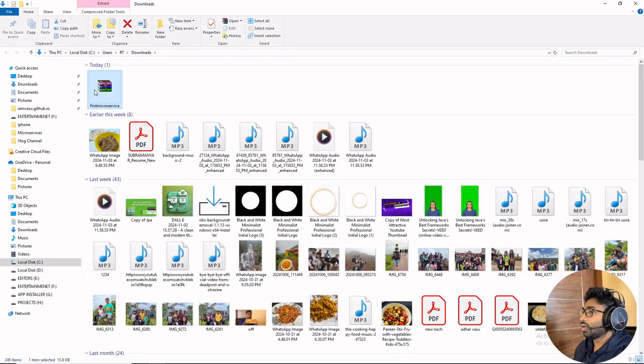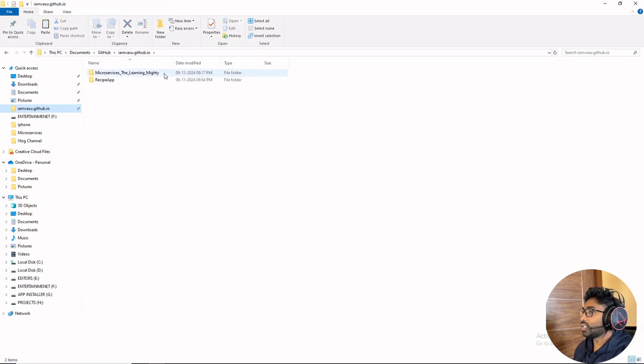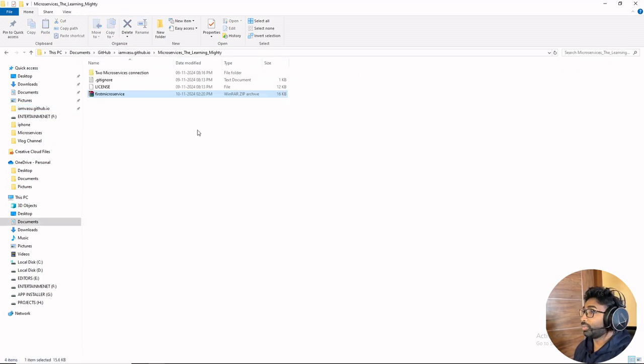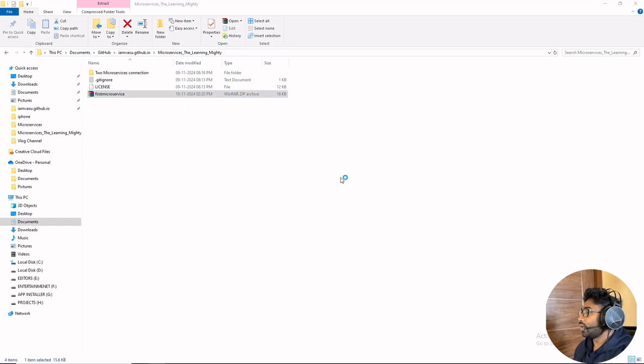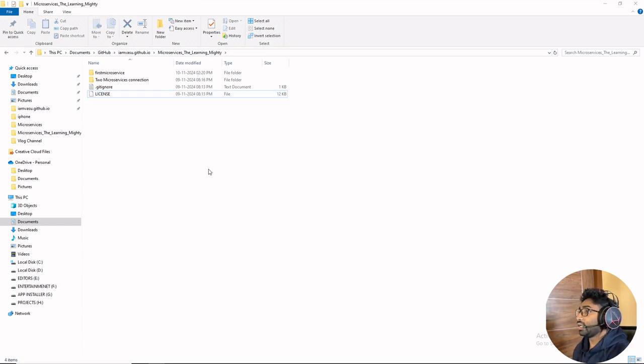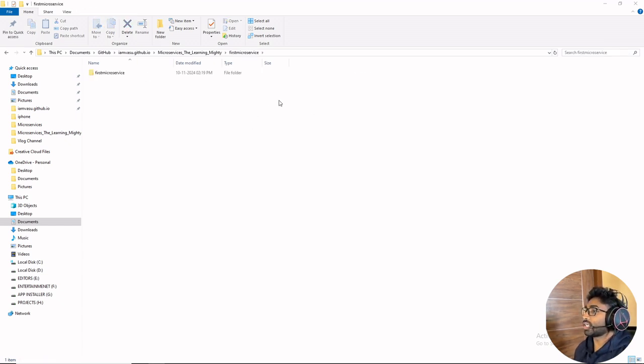Okay. So let's go back to this folder where I want this to be. All right. So first microservice, let me extract this quickly. All right. So this has been extracted now. So now the next step is, okay, I don't need this zip file anymore, so I'm going to delete this zip file. So here is our project folder.